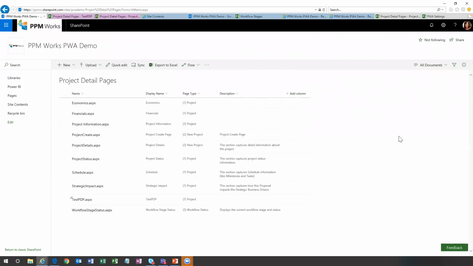You can control the visibility of the project detail pages with workflows, a really handy tool that lets you hide and show different pages at different stages of the workflow. And you also can edit the properties of the pages too. If you just decide, oh, you know, I know this is called a project details page, but it's really more project general info.